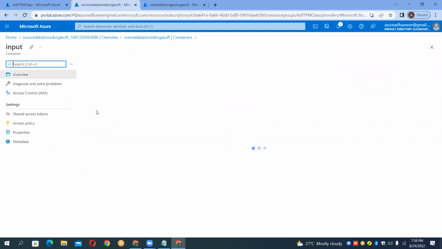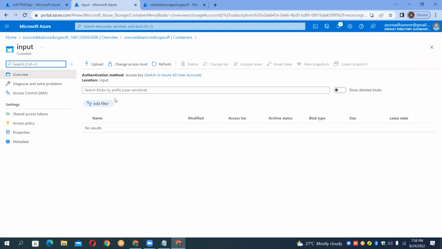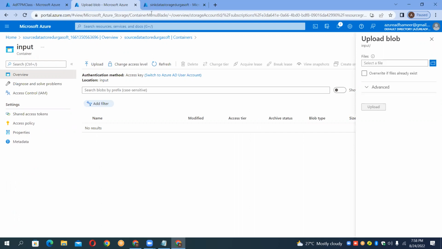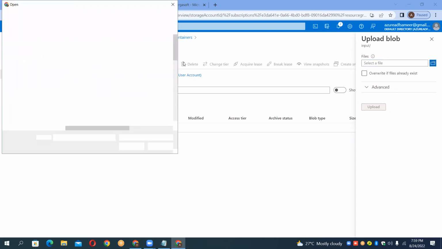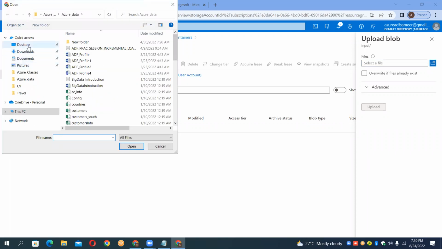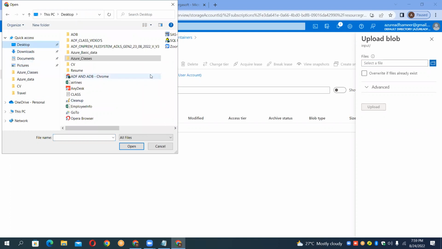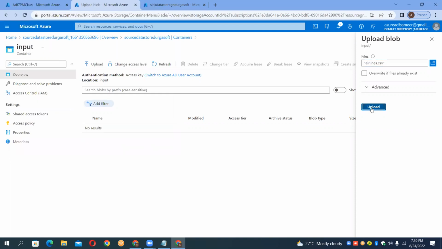Open this. You don't have any data in this input container; this is the root folder. Now click on upload and select where your file is. It is on the local desktop. Click on the desktop and select the file. The file is airlines.csv. Open this and upload it.